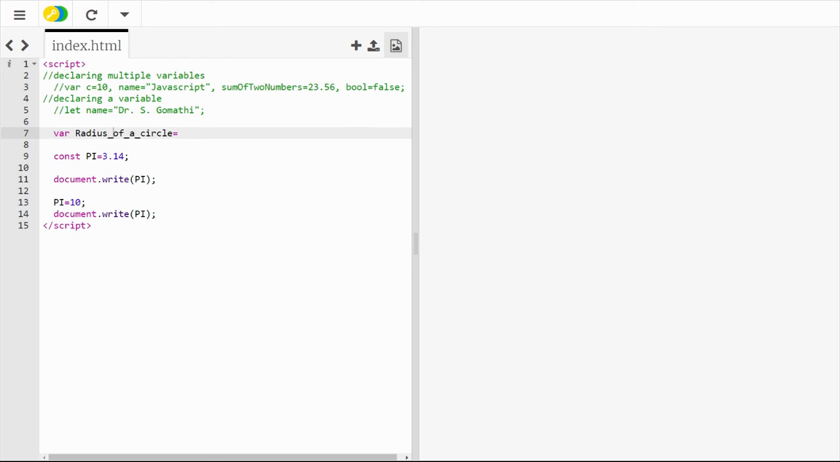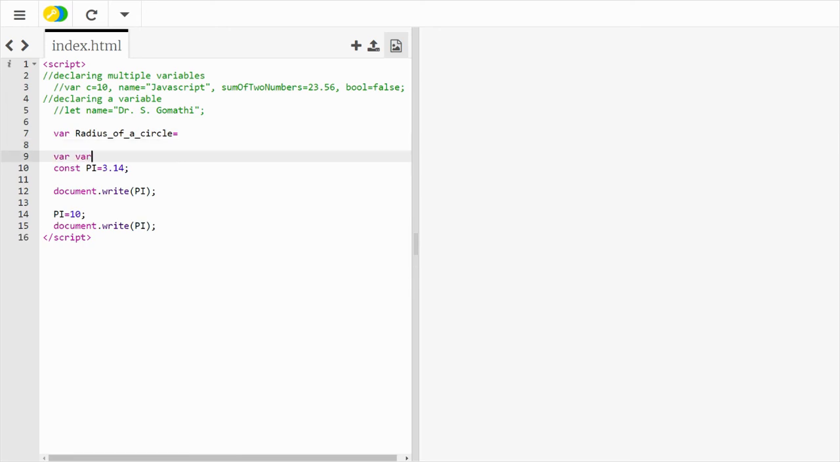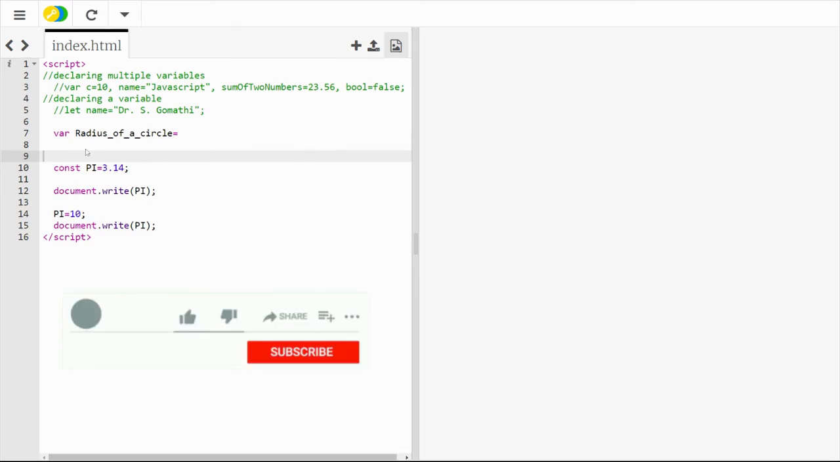And a variable name cannot be a JavaScript keyword. So what is a keyword? var is a keyword, so you should not create a variable name with var. const is a keyword, so you should not create a variable name with const. document is a keyword. Keywords are reserved words. Reserved means they have already been used while developing JavaScript, so you should not use them. Your variable name should not contain any keyword.